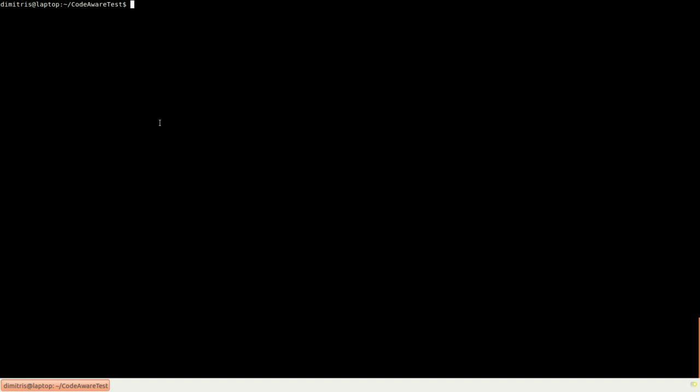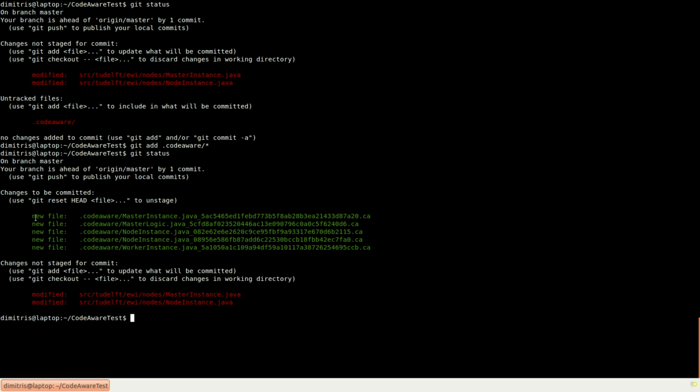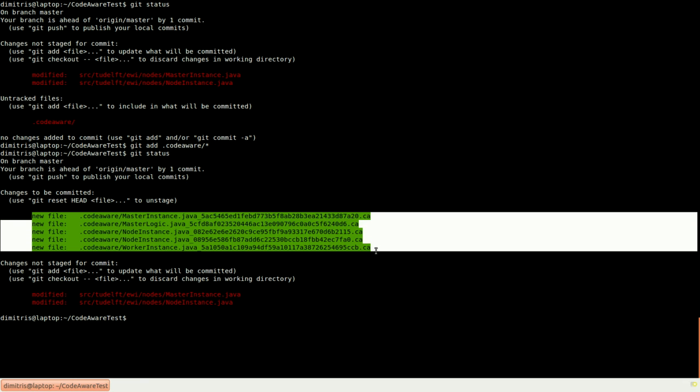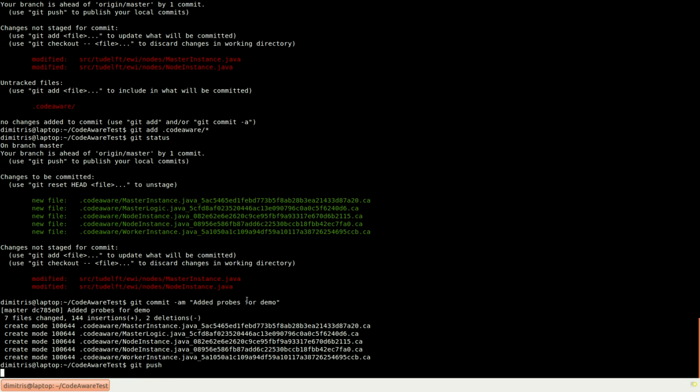Before I can build the project, I have to actually push it. So let's see. We can see here that we have a new folder, the .CodeAware folder. So I'm gonna add that. Okay, and now we can see that we have these 5 new files which correspond to the 5 probes we defined, plus these 2 files that we modified to demonstrate how the diff probe works. So I'm gonna commit all of these. And now I'm gonna push.